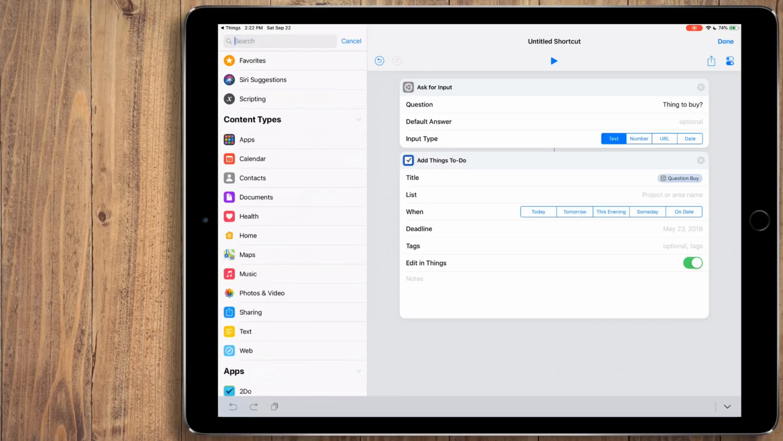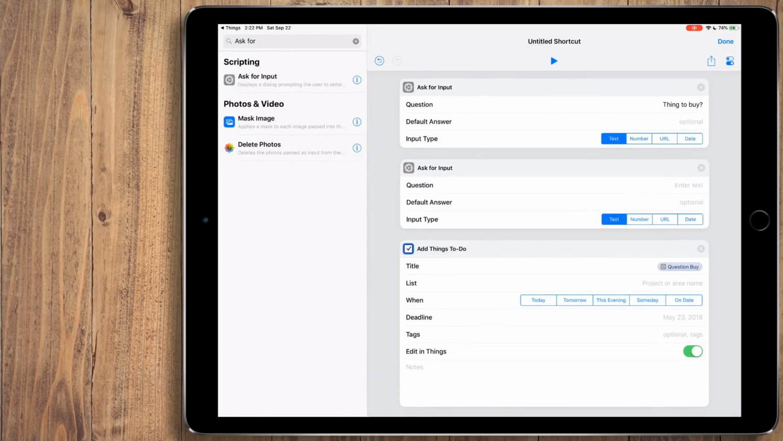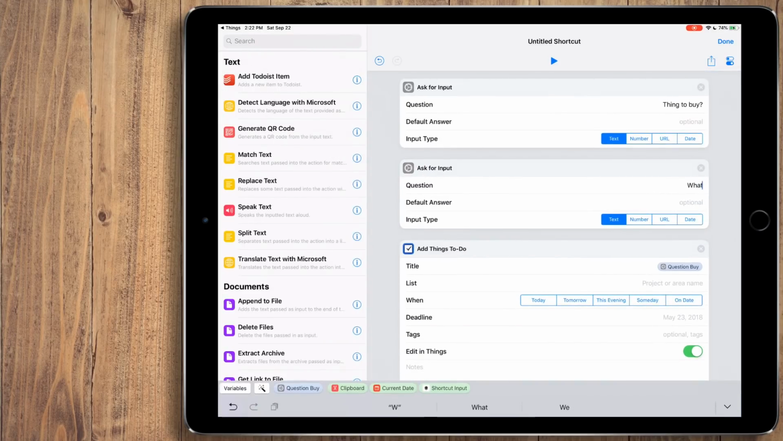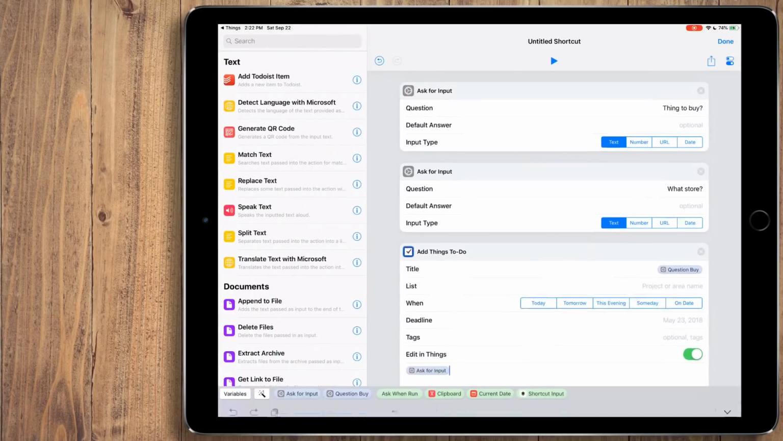So I'm going to get another ask for input. And we're going to say, what store? Let me fix that. What store? Okay, so here in the notes section, I'm going to set another magic variable. So another ask for input.